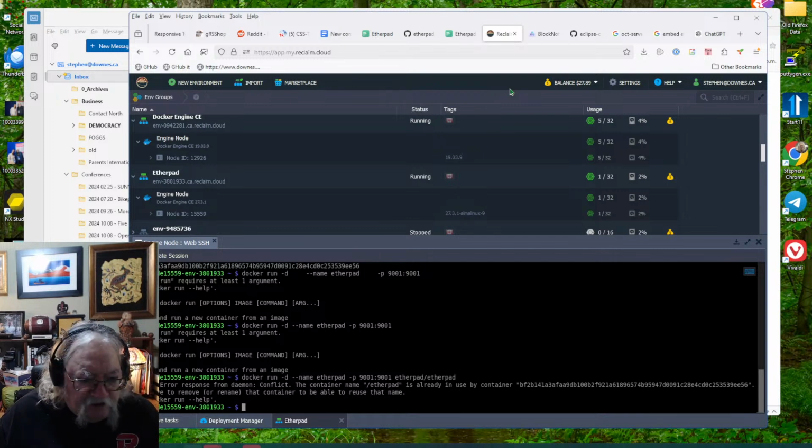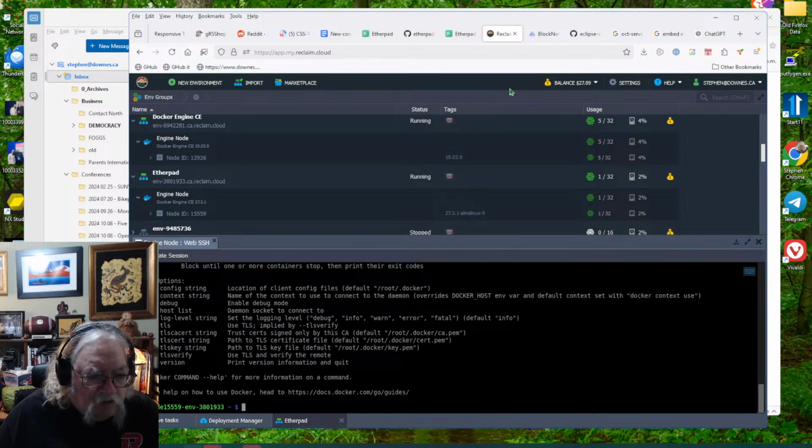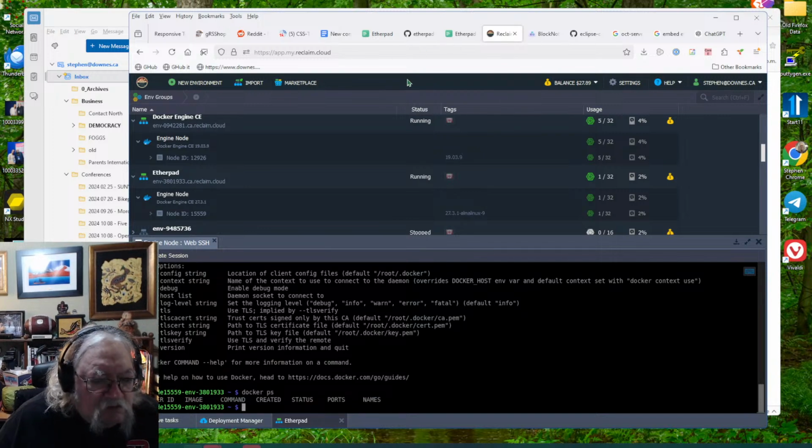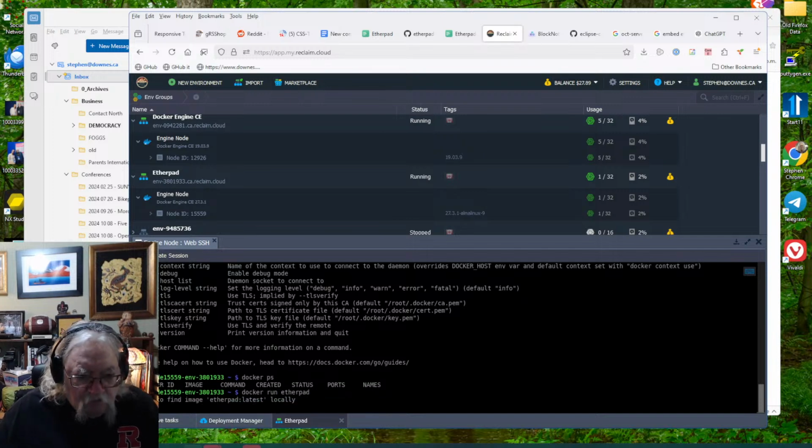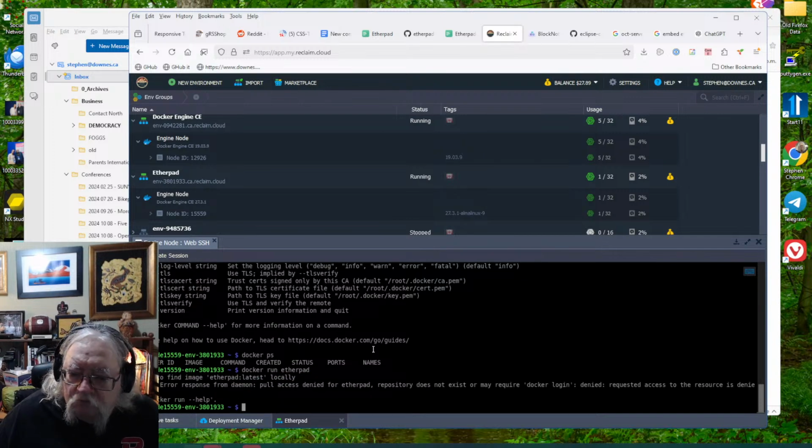Oh, it's already in use by a container. Is it? Docker PS. I have no containers running. Why can't I remember any of this stuff? Because it's been actually a few years.